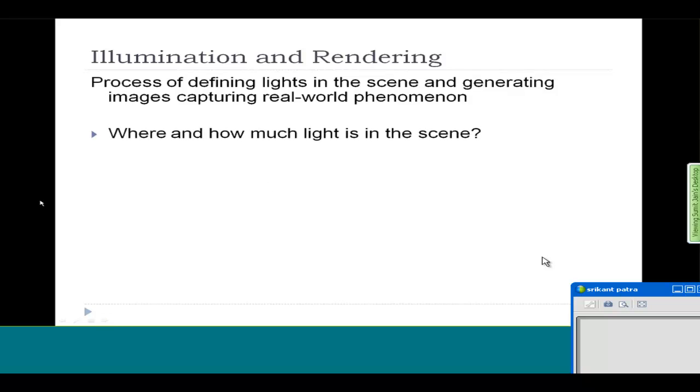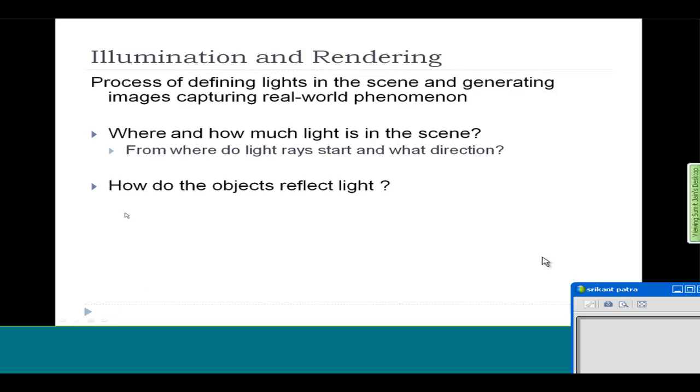So the first question we want to answer is, where and how much light is there in the scene? If you talk about light rays, from where do they start in the scene and in what direction do they travel? Then the question is, how do these objects reflect the light? Those light rays will hit the objects, right? And these objects will reflect the light. That's how you see things: some light reflects off an object, and that's how you see the object. And that's what we want to capture.